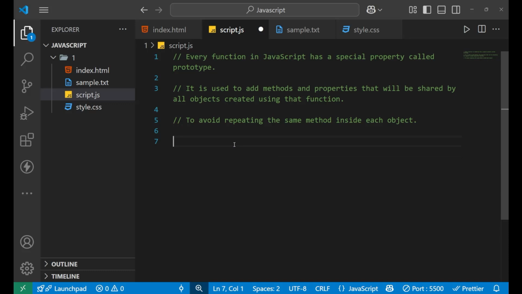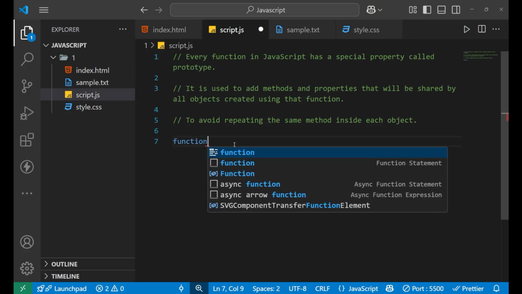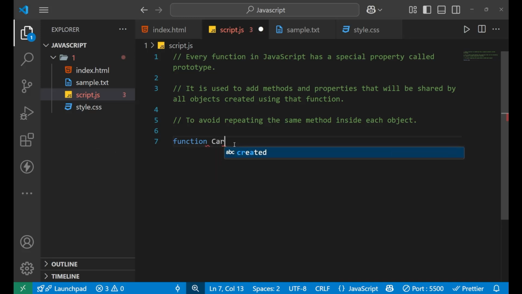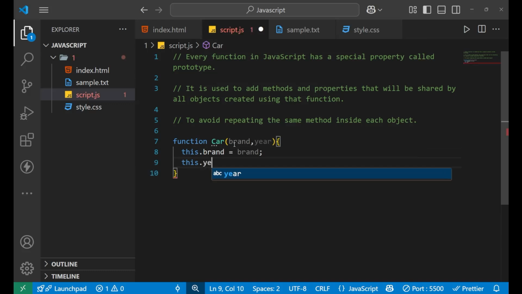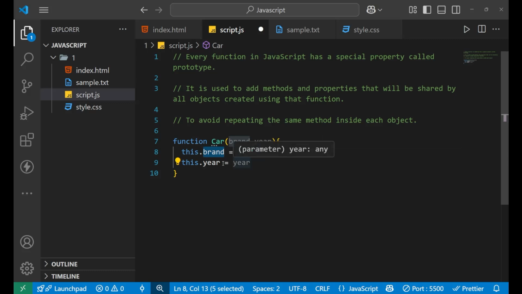So let's create an example of it. Let's create a car, right? So let's say we are building a system to track cars. So for that we are going to write the function first, then car. Inside of it I'm going to write a brand and a year, right? Now this.brand equals brand, and this.year equals year. So whatever parameter you give, the brand will be stored inside this brand and year will be stored inside this year, right?